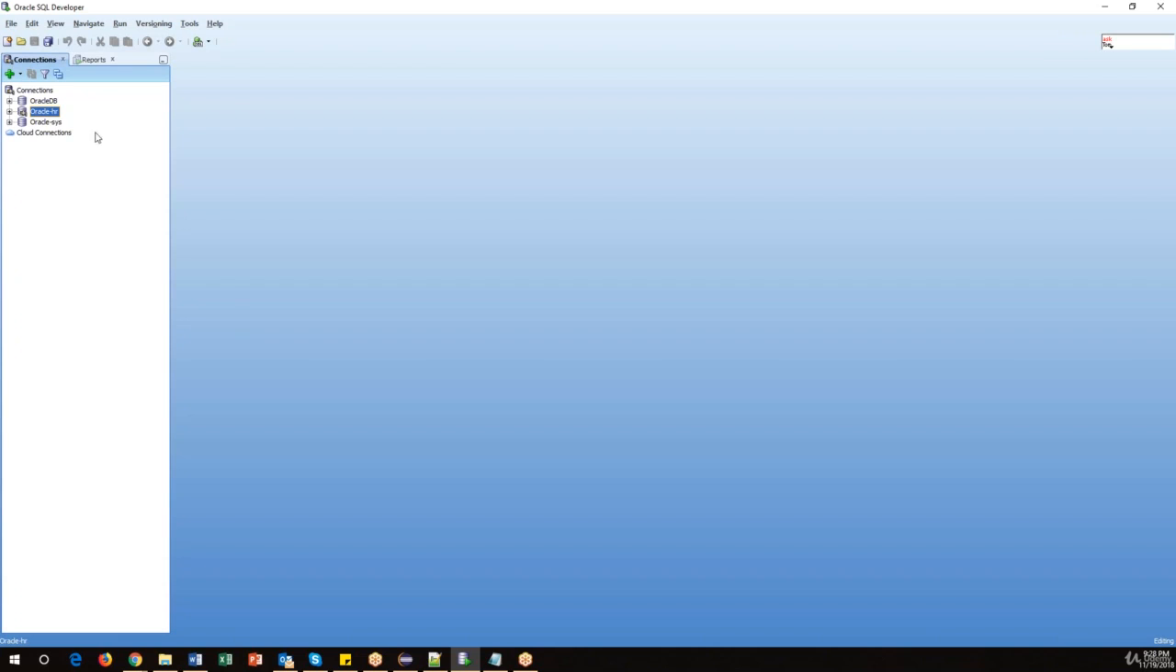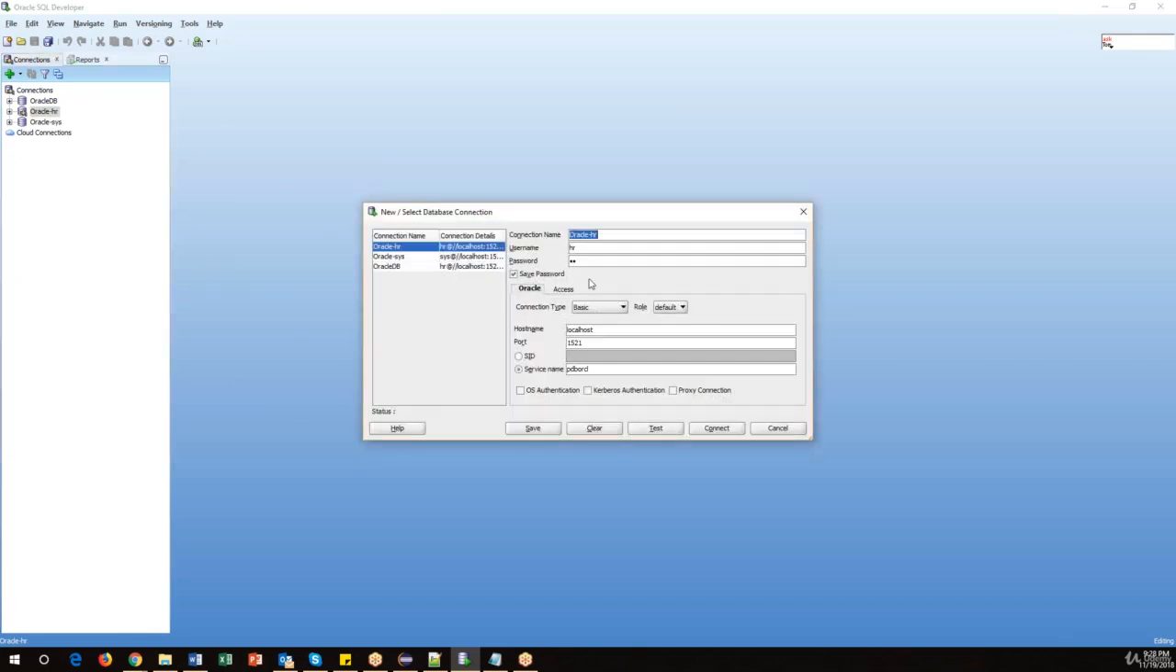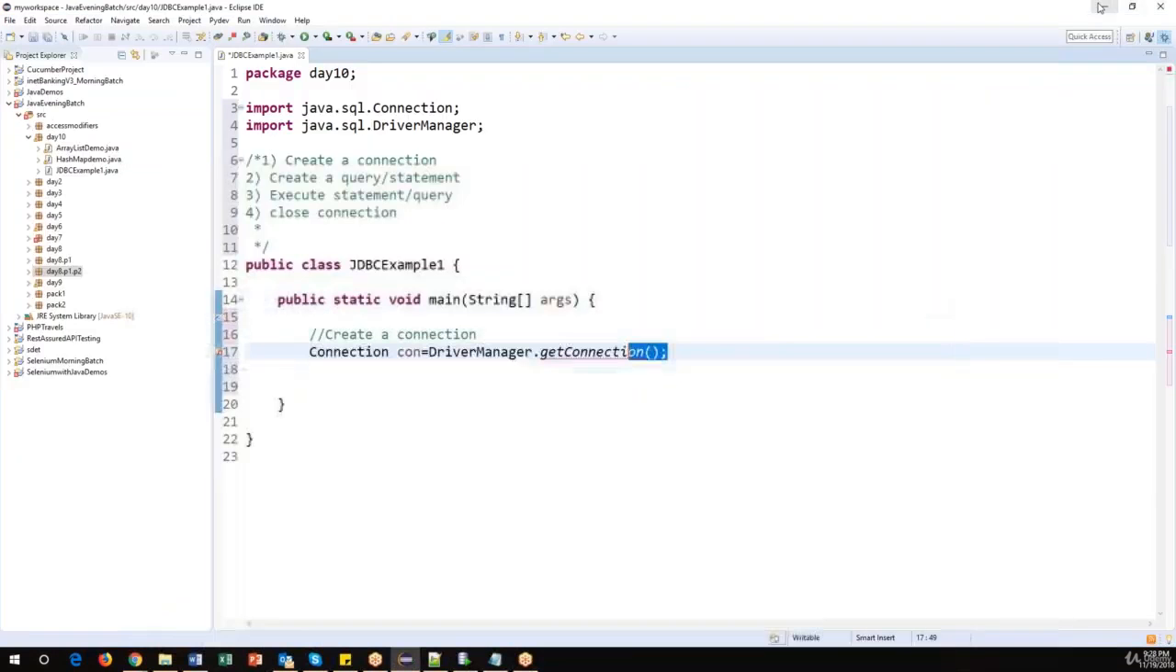Here, when I open the properties, it will show the connection details. These connection details we have to provide at the beginning. Similarly, this statement will establish the connection to the database, so we need to pass some details here. We need to pass a connection string.